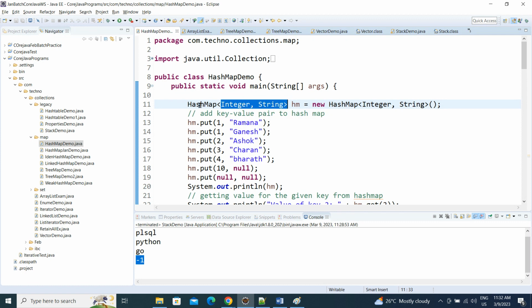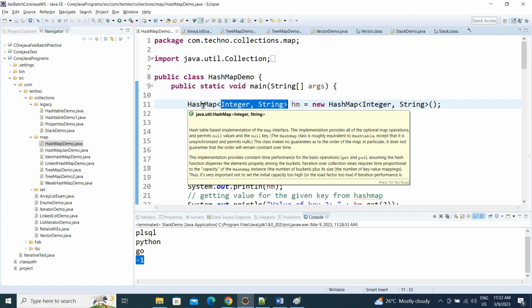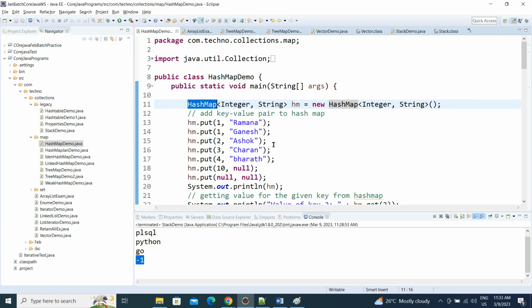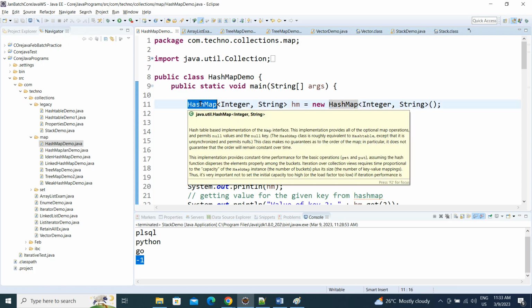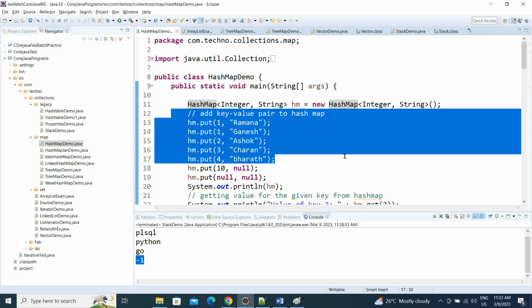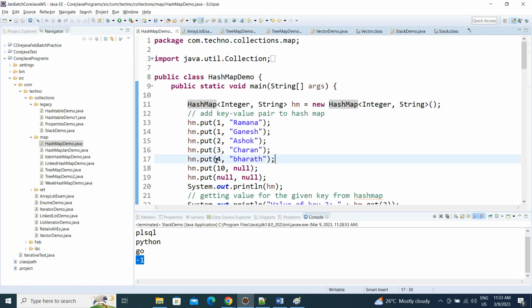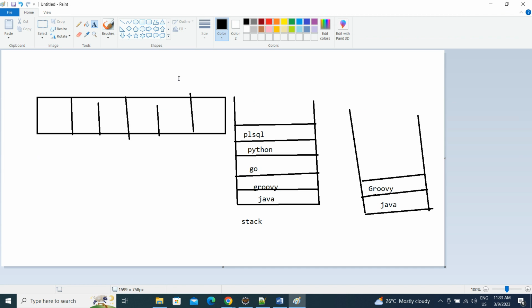The underlying data structure used by Hashtable is Hashtable only. Insertion order is not preserved. It is based on the hash code of the keys. Even in the case of HashMap, the order is not preserved. It is purely based on the hash code of the key, which decides in which index it will be stored.